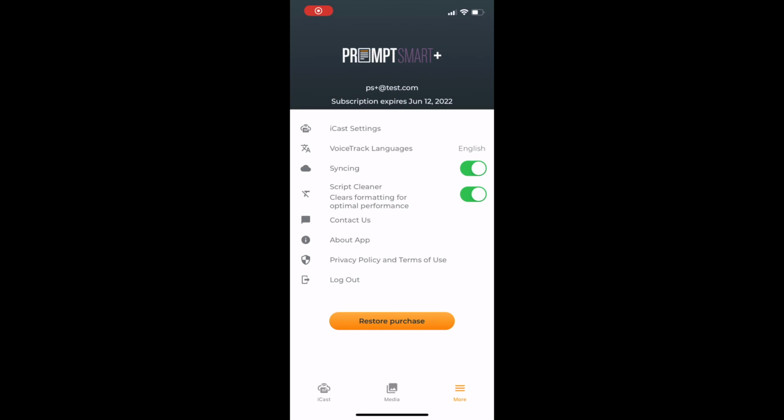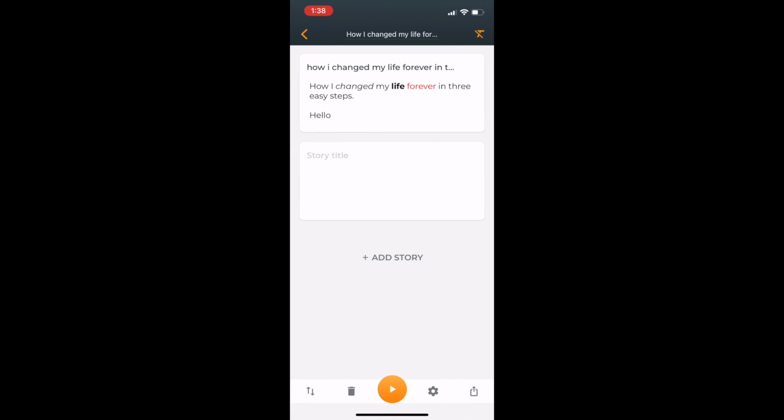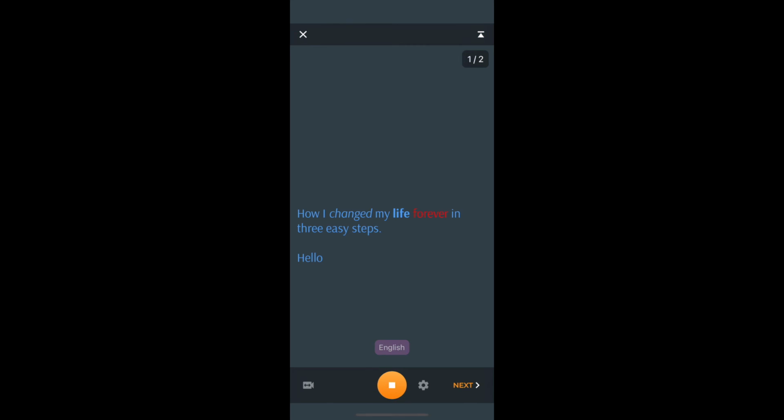You can also sync your scripts in the iOS PromptSmart Plus mobile app. First, tap on More, and then make sure that you're logged into your account and that File Sync is on. Tap on the iCast tab and pull down and release with one finger to download cloud scripts. Then tap the script and press play to begin prompting.